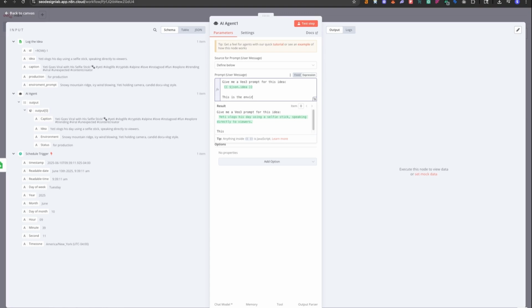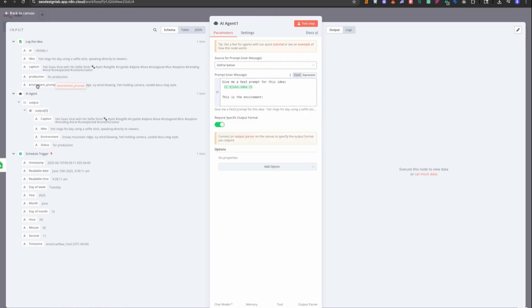And then we're going to put this is the environment. And we want the environment prompt, which we can find right here. So drag and drop that over. And then that should be it for just this part. And then we want to come down here. We want to add an option. We want to do a system message.